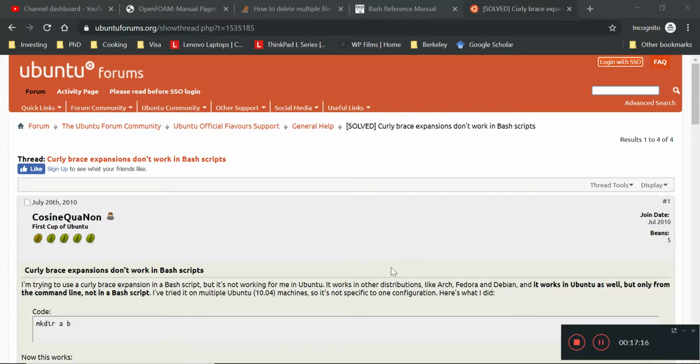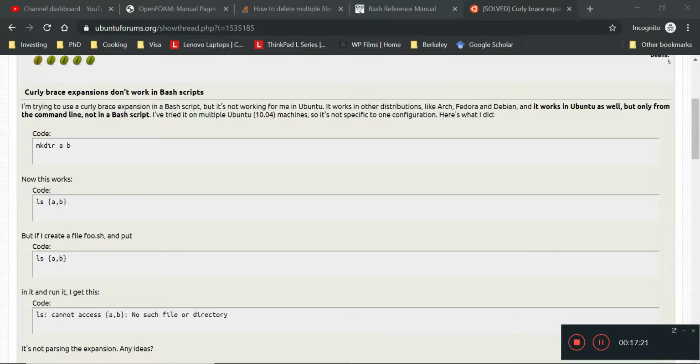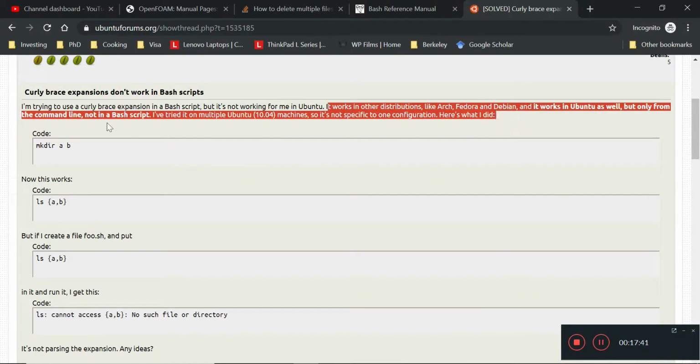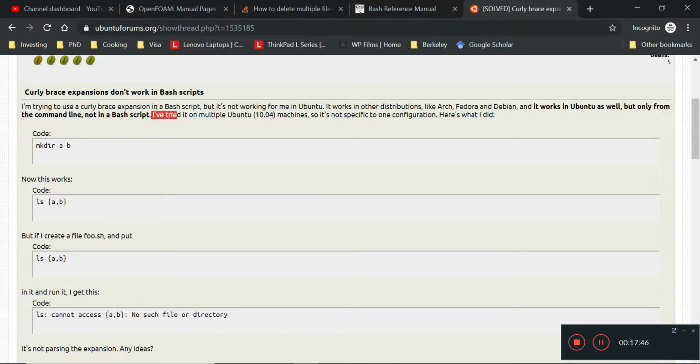And now here is one possible answer from the Ubuntu forums. So we see that curly brace expansions don't seem to work in bash scripts. You're trying to use a curly brace expansion in a bash script, but it's not working for this guy in Ubuntu. It works in other distributions such as Arch, Fedora, and Debian, and it works in Ubuntu as well, but only in the command line, as we have seen just now, and not in a bash script. I've tried it on multiple Ubuntu machines, so it's not specific to one configuration.